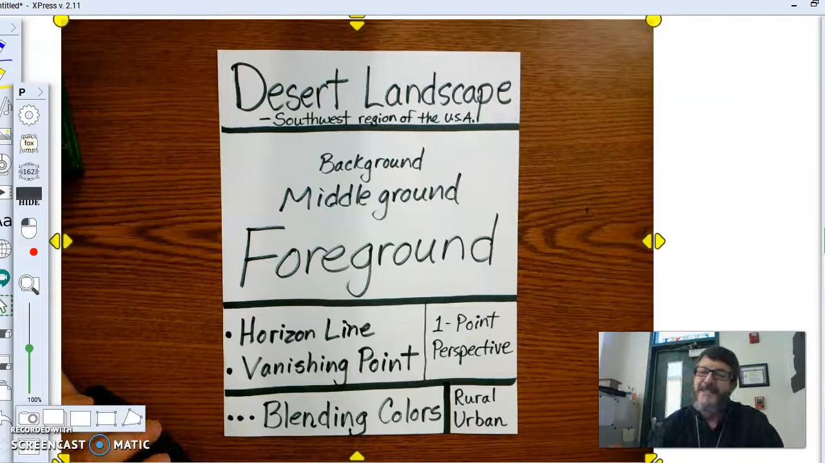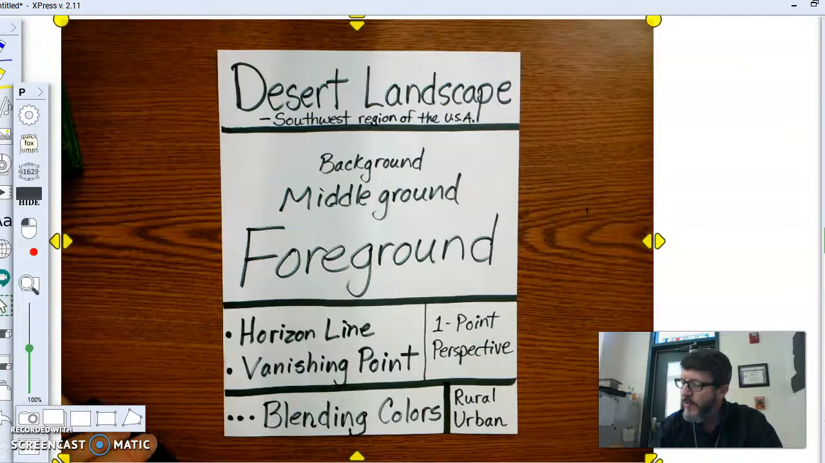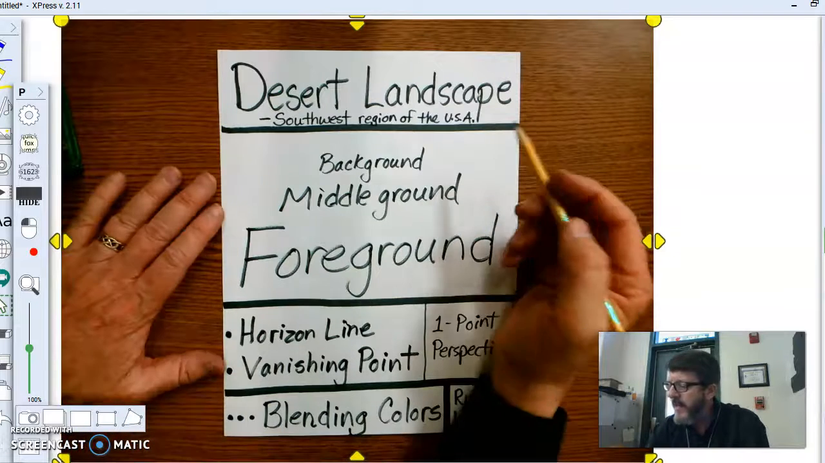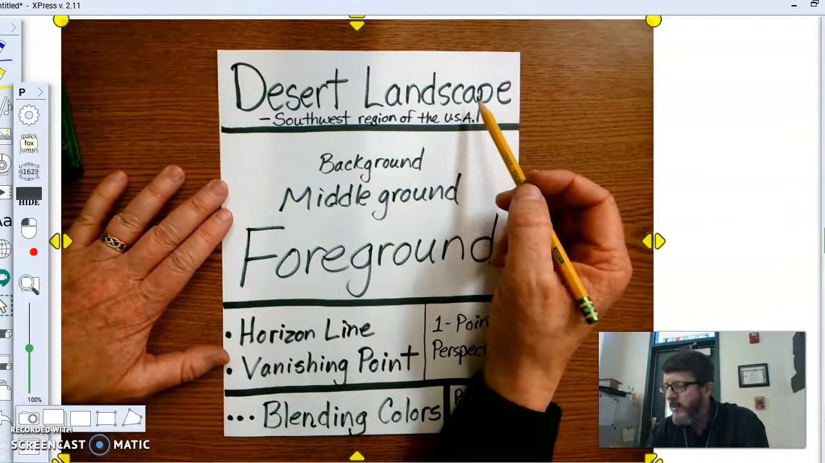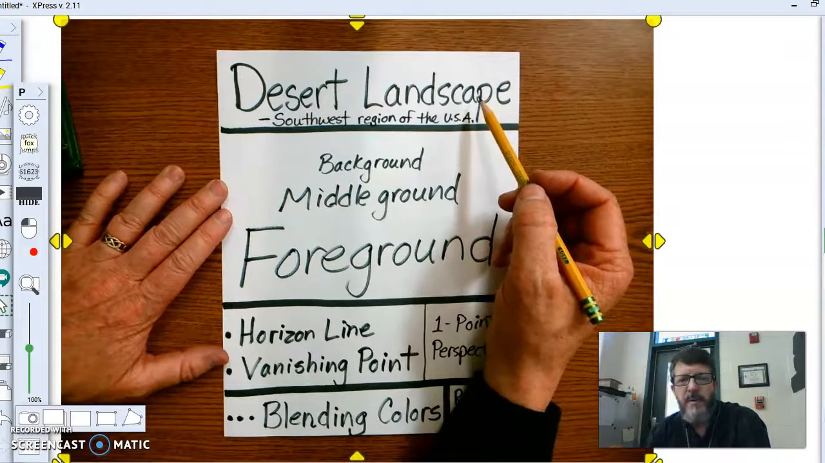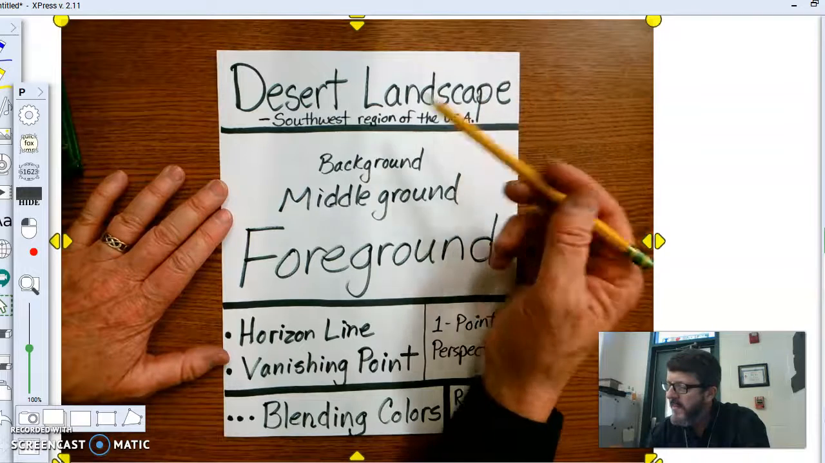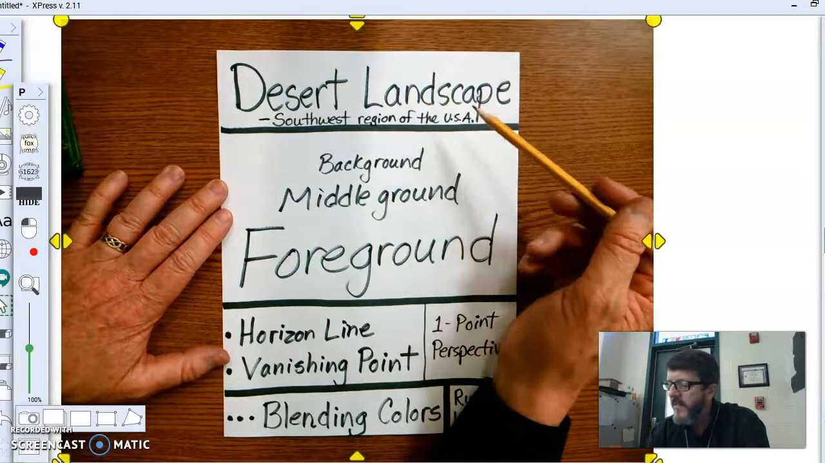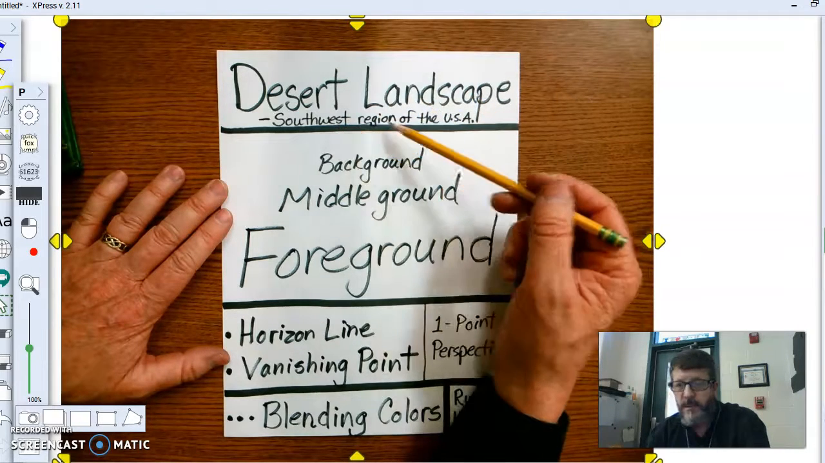Alright, let's get started on your next project. You are going to make a desert landscape. Let's take a look at some terms you need to think about while working on this project. And when you're thinking of the desert in the United States, think of the southwest region of our country.